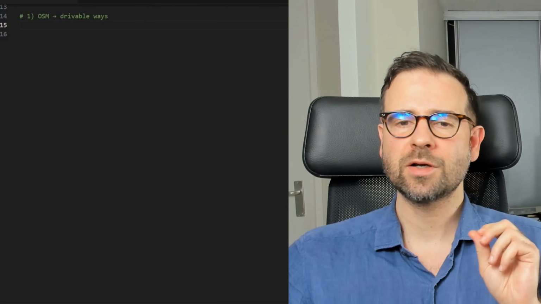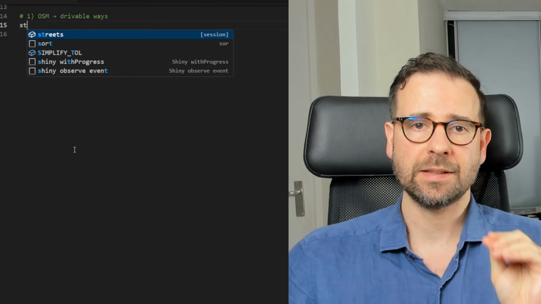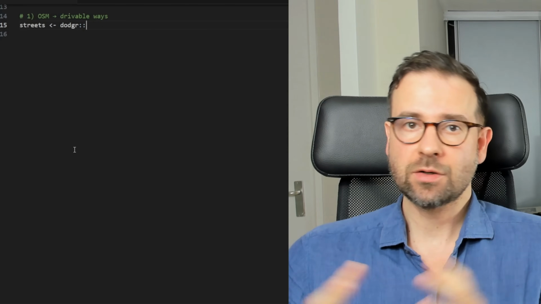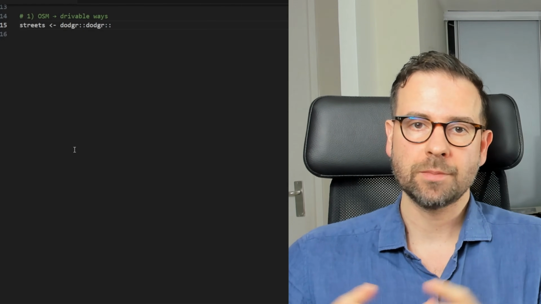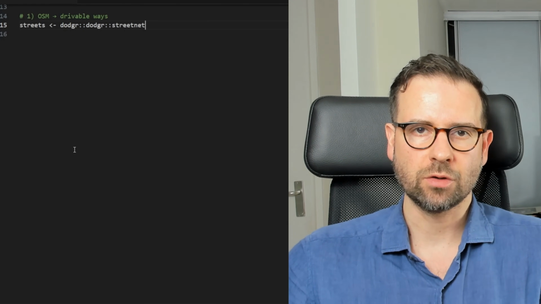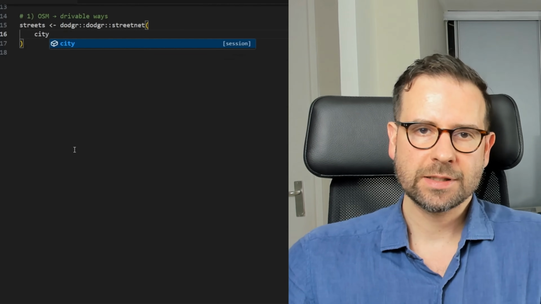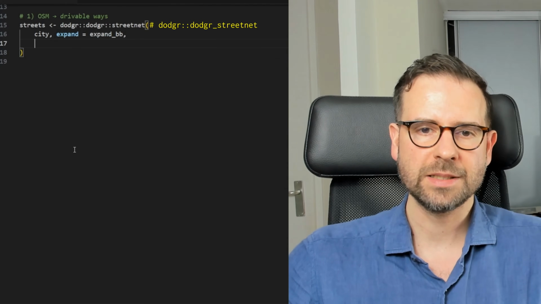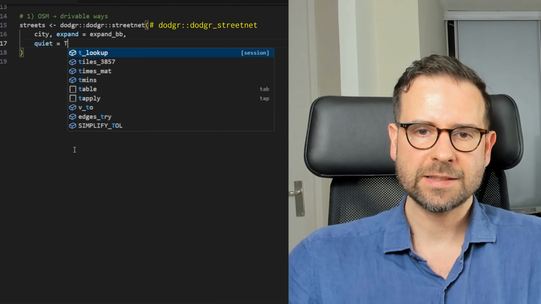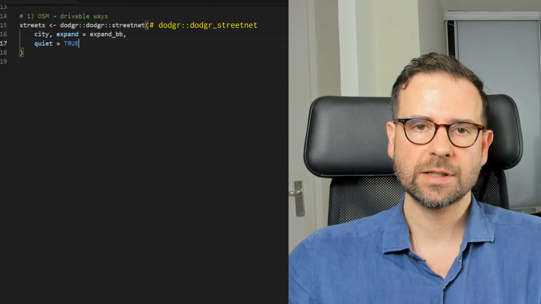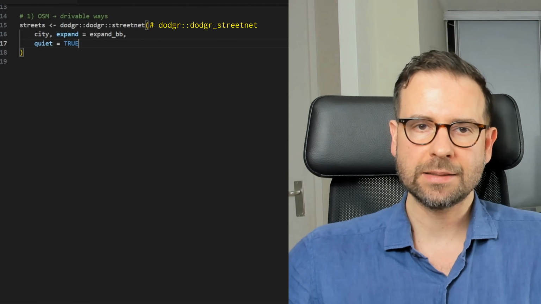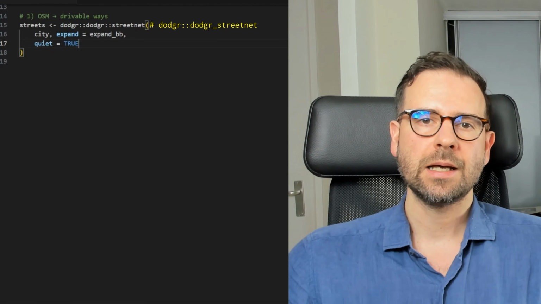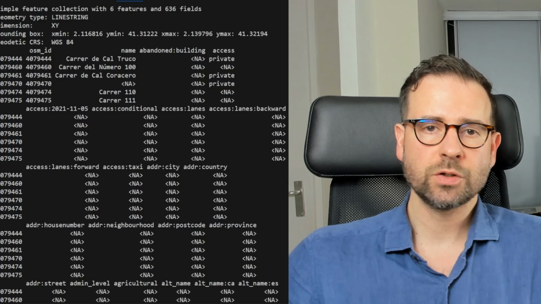In this step, we're going to be fetching the OpenStreetMap data in the sf format. And this is going to then help us actually perform the analysis. For that, we will be using dodgr here. Now, what is very important here is that you only have one dodgr, so dodgr, and then the streetnet function from it. And then we're going to be passing here, of course, the city for which we want to get the data. We're going to be slightly expanding it, and we're just going to suppress any messages that will come by running this chunk.